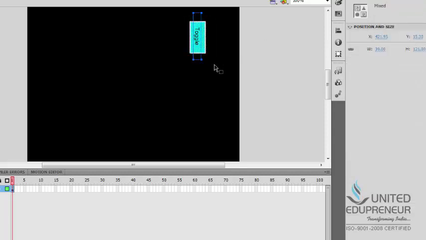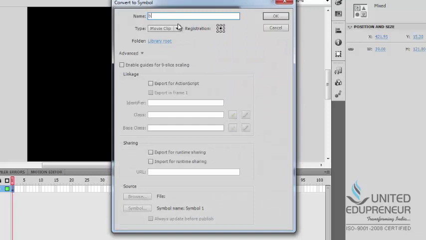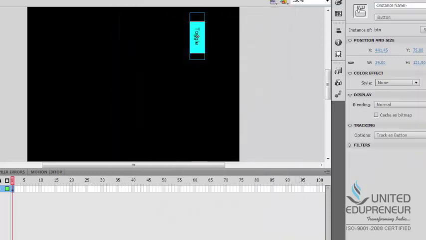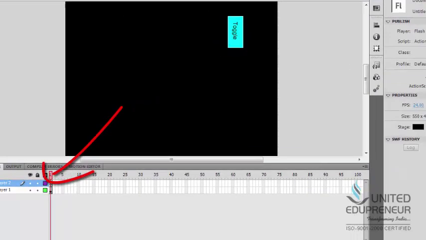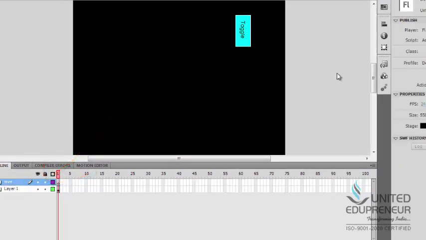Now select both of these and press F8, name it btn and choose the type for button. Press OK. Now create a new layer and name it MVE or movie. In this layer we will create the animation.